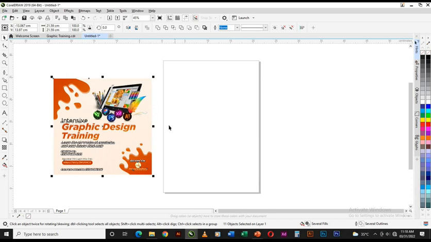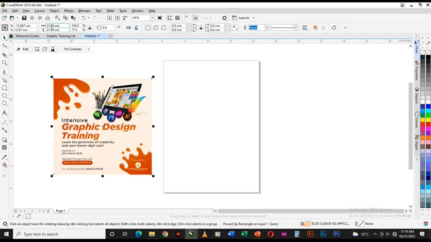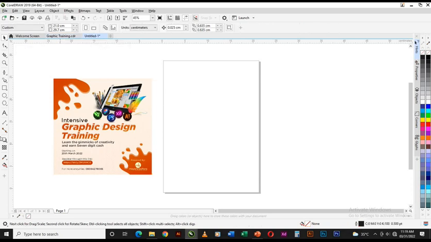You will agree with me, this is a perfect square. What's the size of this perfect square? This perfect square is 21.59 mm by 21.59 mm. Now I can create something like that here. I just click on the rectangle tool and I drag. Mind you, I'm creating a perfect square.